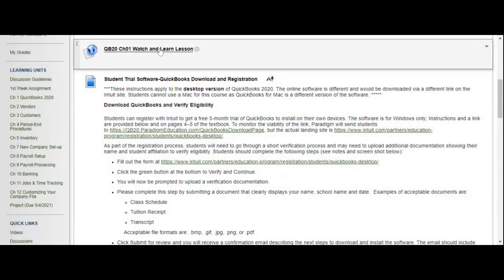Your assignment for this week is the watch and learn lesson. Again, you see that it's part of Cirrus. You can read Chapter 1 QuickBooks here and do the Chapter 1 video. Then at the end, you take this little quiz. Since I took it, it shows that; if you take it for the first time, it'll say attempt. So you take the quiz, and that's your assignment for this week.